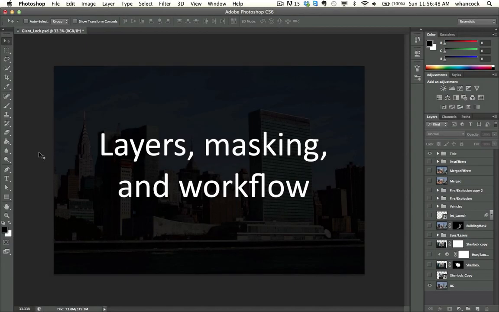Welcome to the Introduction to Photoshop Layering and Masking. This lesson will cover some of the basic elements of how to create layers in Photoshop, how to arrange those layers, and how to create masks and use them in a non-destructive workflow.